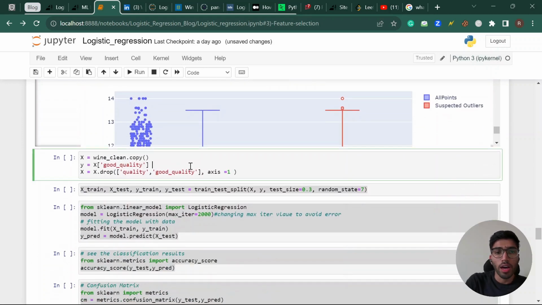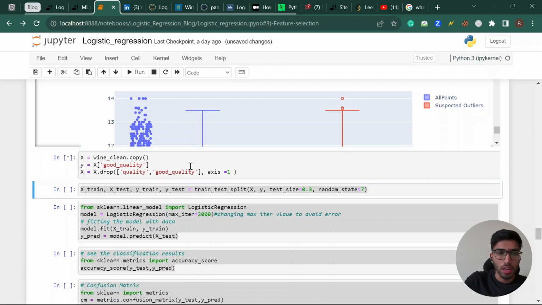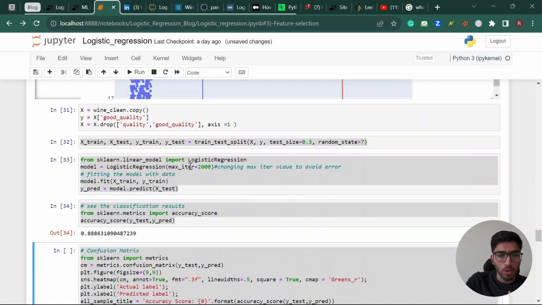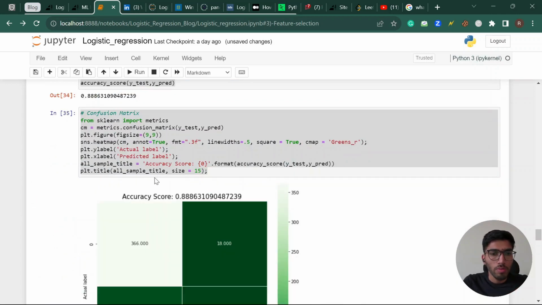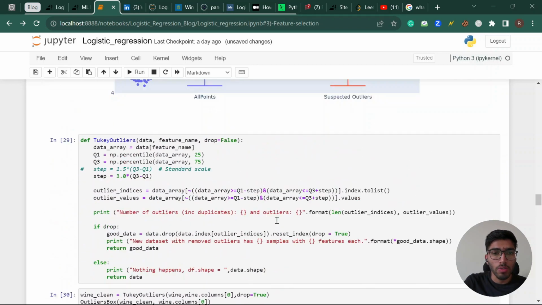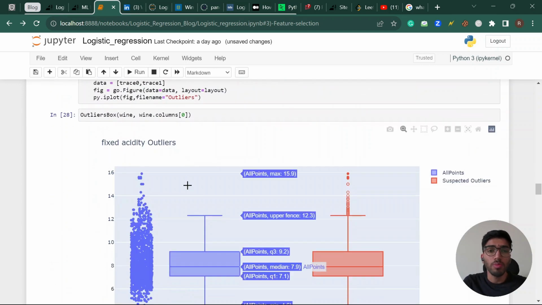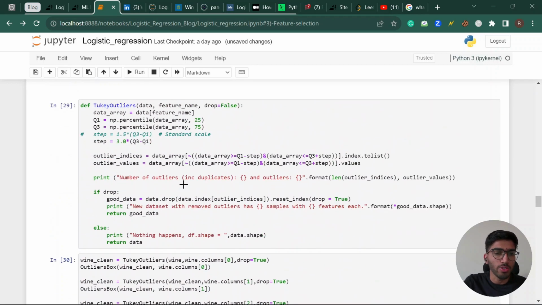Now once we have our clean data set without any outliers, we create another training and test data set, and we train our model to see how it performs with the new data set. As you can see, the accuracy that we have achieved with the new data set is 88.86%. If you remember, for the past data with the outliers, the accuracy was 87.91%. And that's the improvement in the performance of our model. So that's good news.